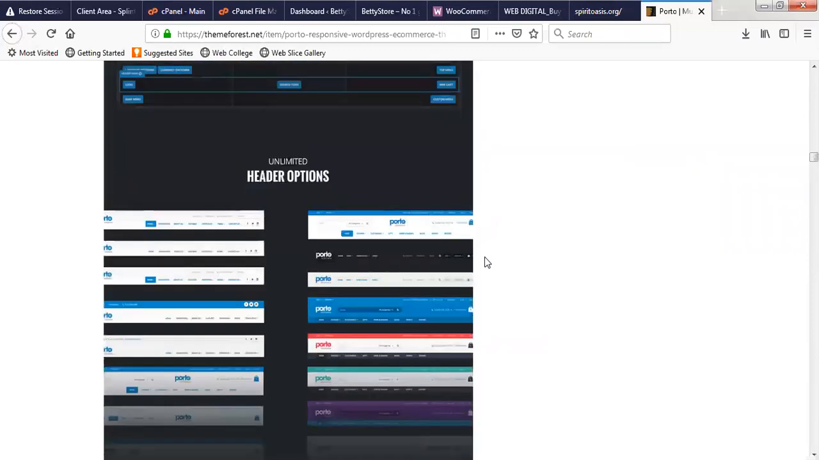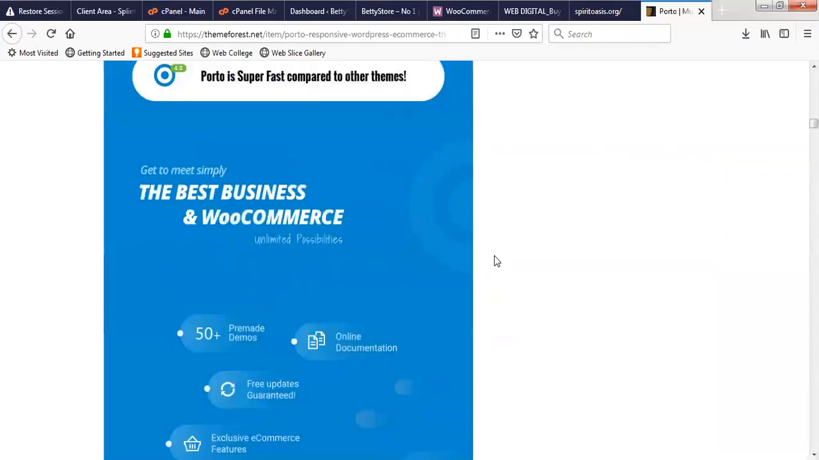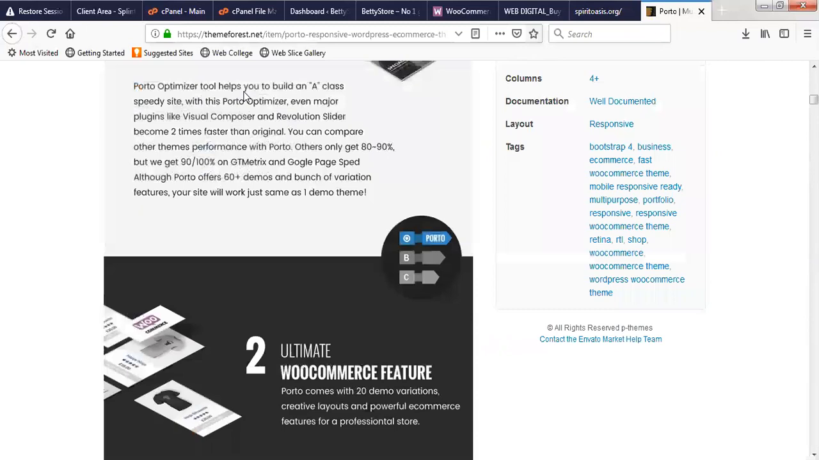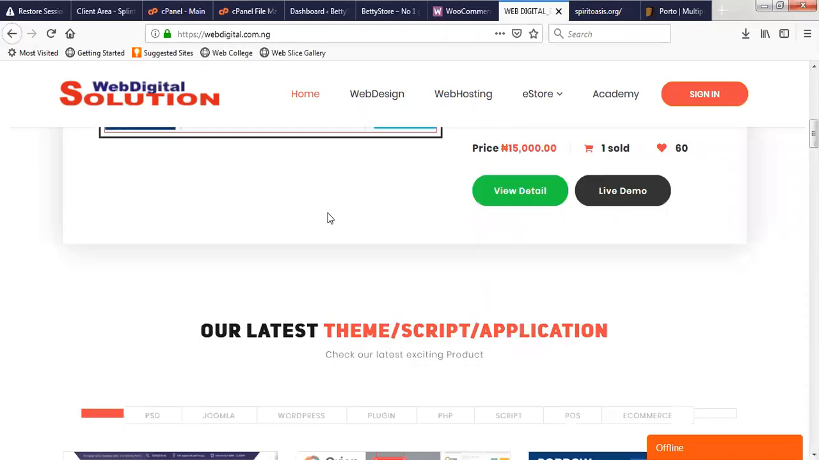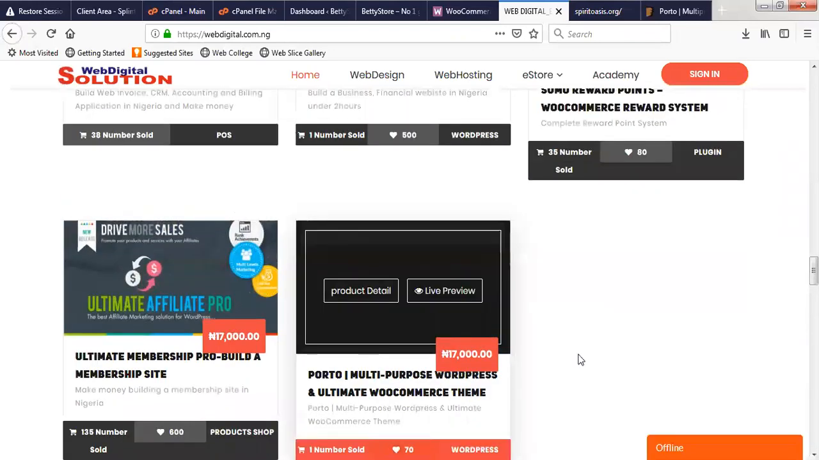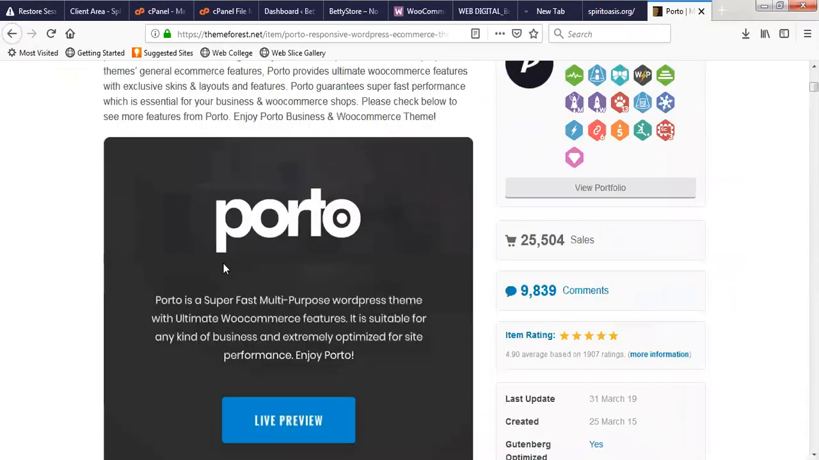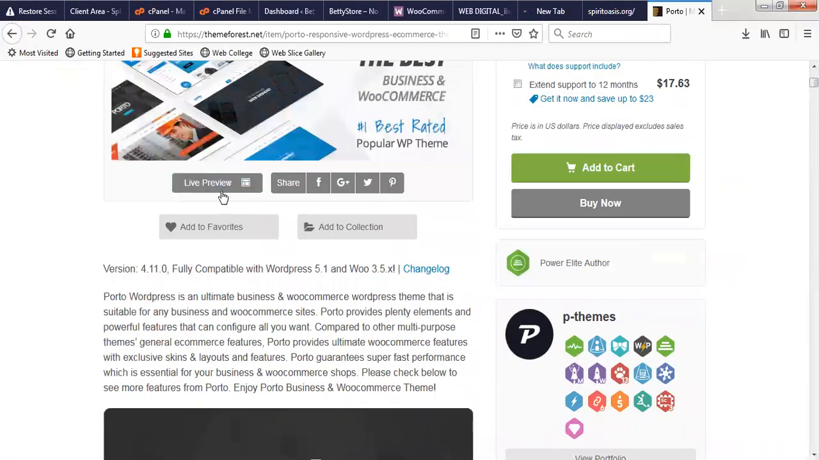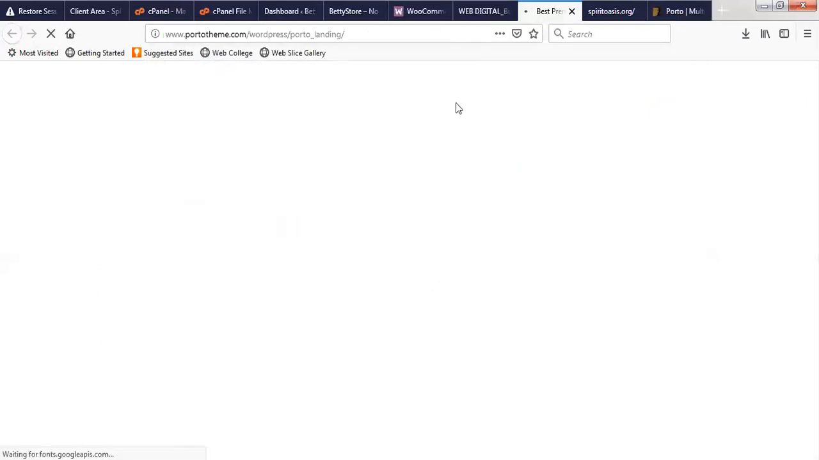The new theme is sold for a rate of $59. But here at Web Digital, you can get it at 17,000 naira or something like that. I think so. Yeah, at Web Digital, 17,000 naira. You can also see the preview. I didn't go through the preview process on Theme Forest because I wouldn't want to go through it because of time. But you can click on preview and then look at it and see what it's all about.